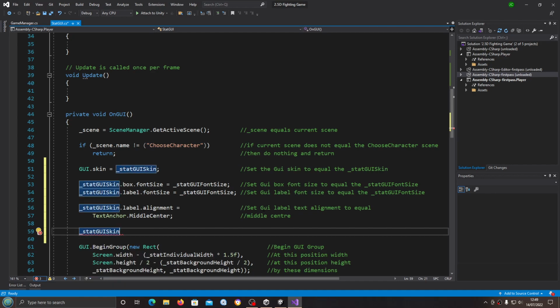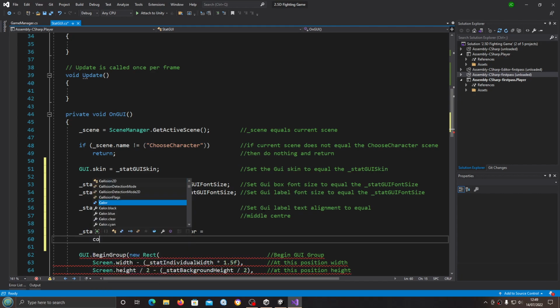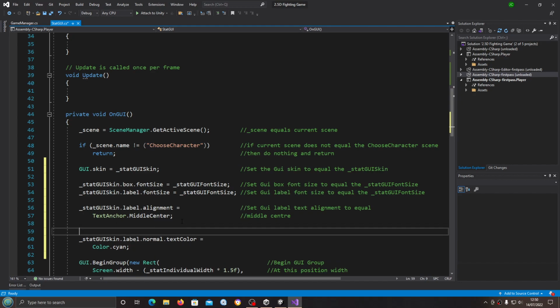So stat GUI skin dot label dot normal dot text colour equals, we'll enter. Now before we would use colour dot and we'd choose a colour. We're not going to do that this time. We're going to do it using RGB values, and this will allow us also to use an alpha effect. So what we're going to do, I'll just close that line off for now. We will come back and alter it.